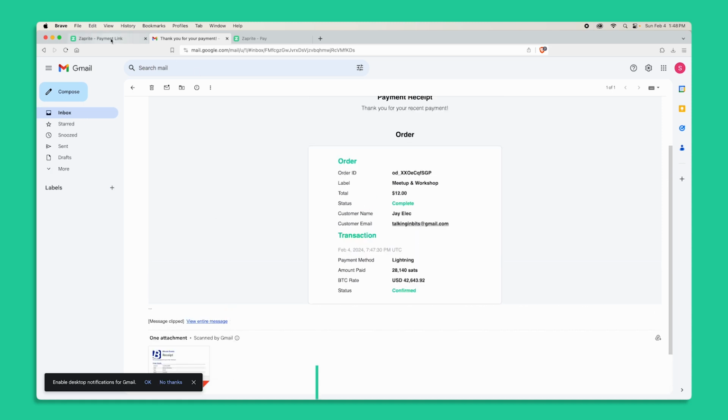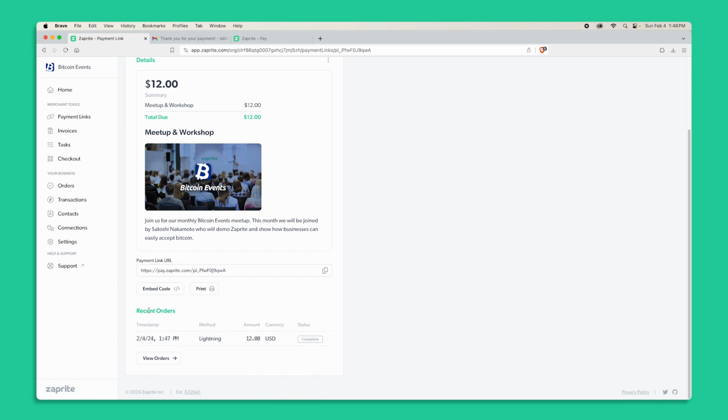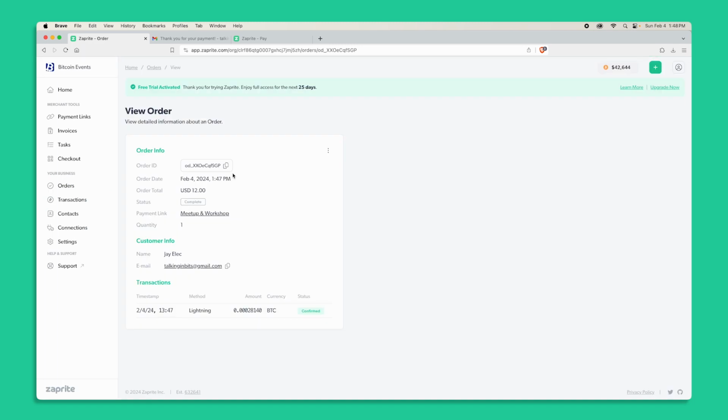Now, if we navigate back over as the business to Zaprite, we can go ahead and see here that we have a recent order. That recent order came in with a timestamp, the 12. It's been completed because we didn't have to suggest for fulfillment or let our team know anything. They get a digital version of their purchase. We can go over to view orders to get more detail of our orders. And here we'll be able to see the customer, which we can follow up with. We'll be able to see the title. We'll be able to see the payment link, and we'll be able to see the status of this. We can go into further detail here.